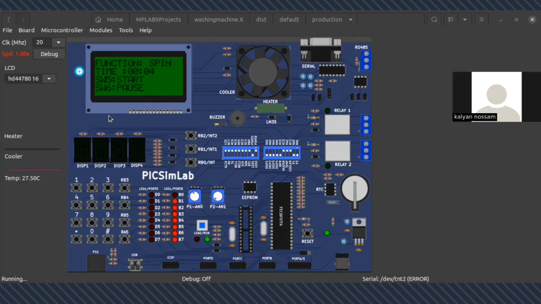Let me complete this timer washing. The program has completed now. Okay, demo is completed now.